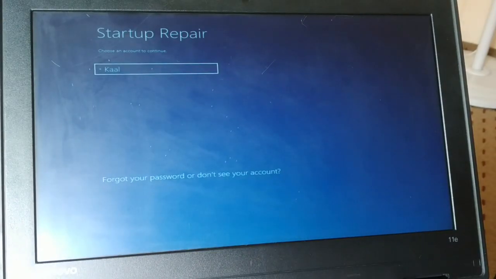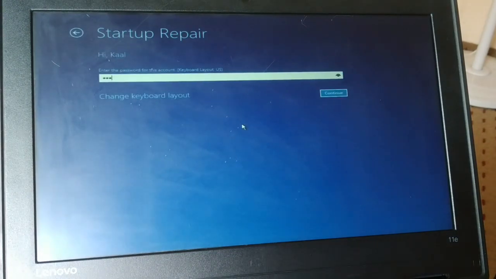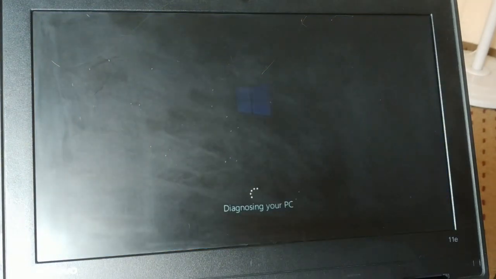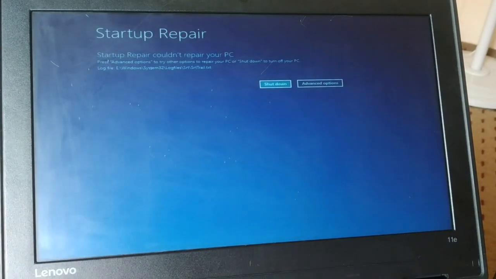You're going to choose the account, enter the password, and click on continue. So this might take a few minutes. So here it is. In most cases, this is the solution. For most of you guys, it might help.